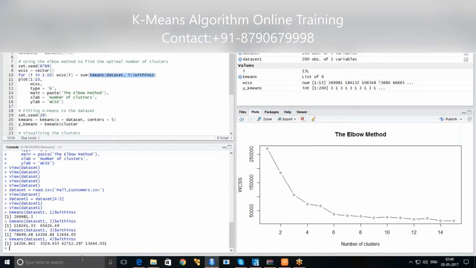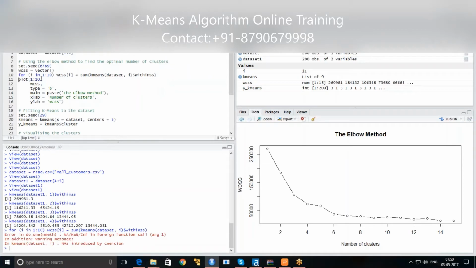It keeps on reducing, and finally I can get the sum of squares for all the 10 clusters. That's what this loop does. It just tries to find out the distance for all the clusters from 1 to 10. Sorry, I need to put data set 1.